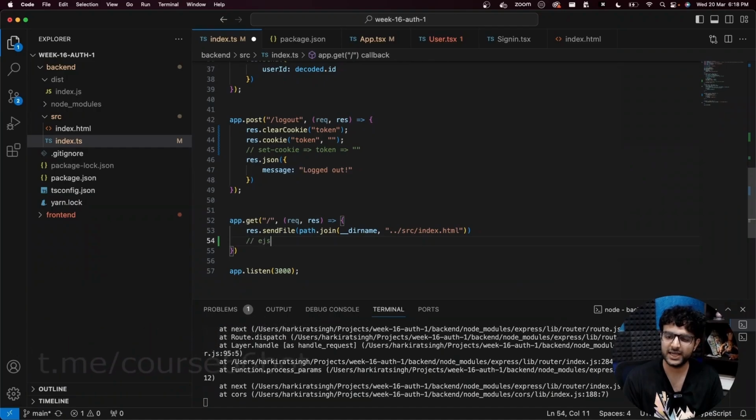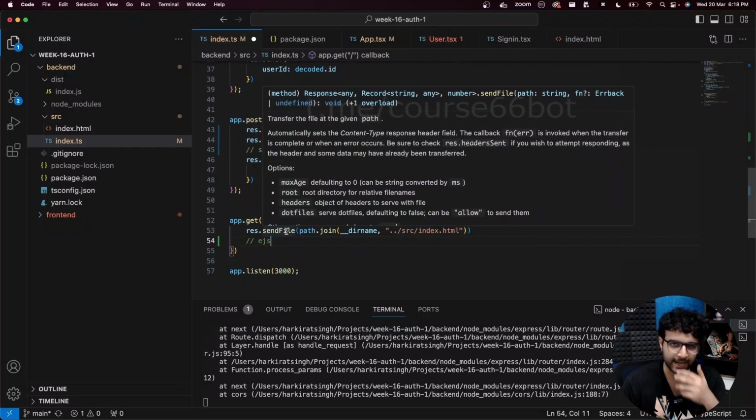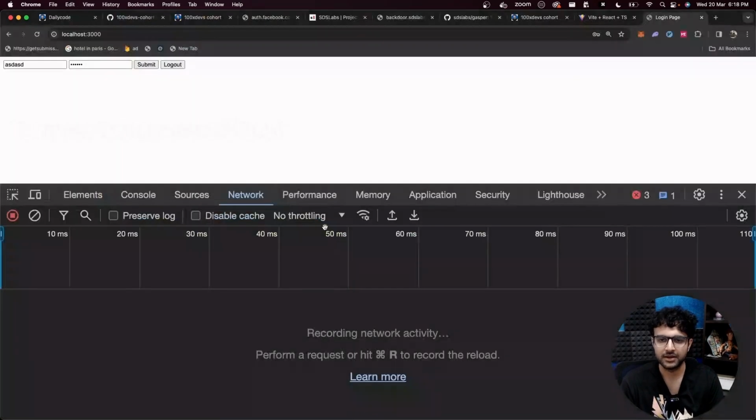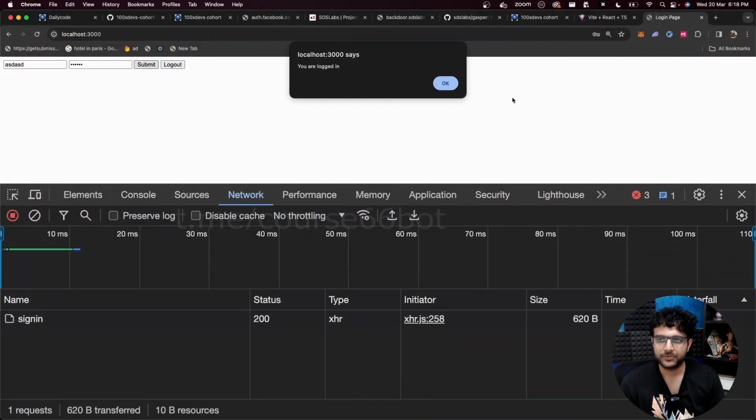In fact, you might have heard of EJS, a templating system from the pre-React days that lets your Express application do React-like stuff and send dynamic things from the backend. But yeah, not used anymore. No need to understand it. Forget about it. If I click on submit, a request goes out.